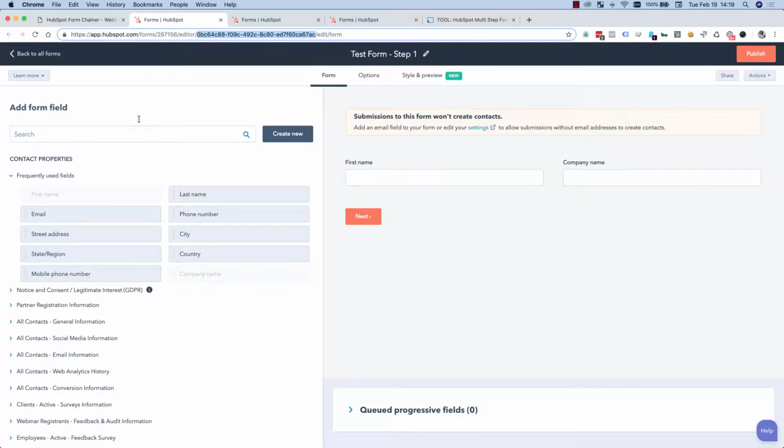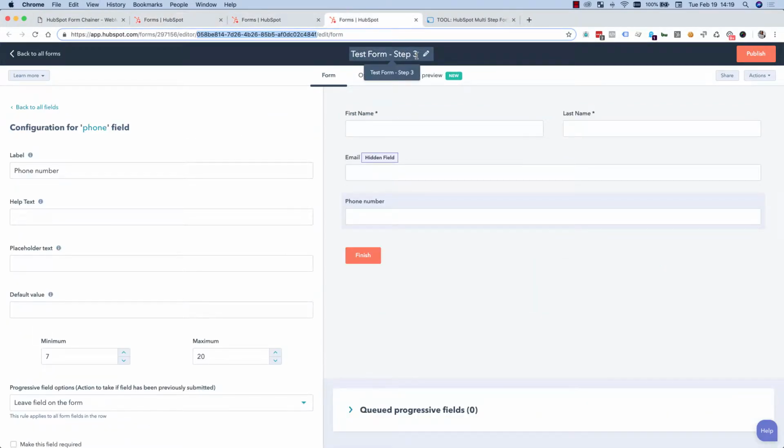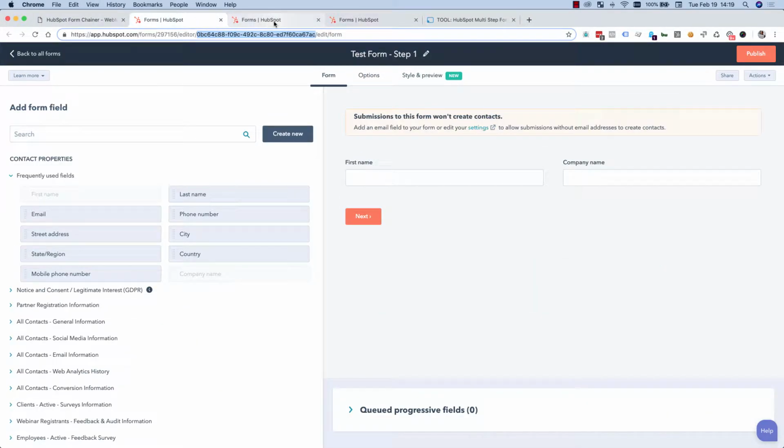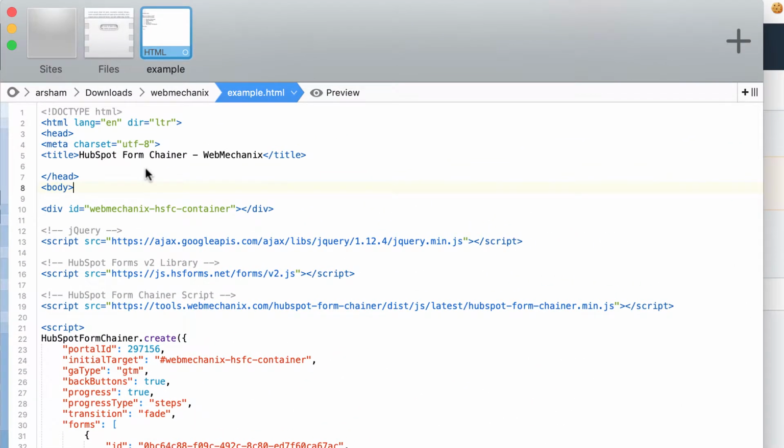But first things first, for setup, you're going to want to create forms within HubSpot for as many steps as you want. So in this case, we have 3 steps, 1, 2, 3. So I have 3 forms titled step 1, 2, and 3 in this case, just for demonstration purposes. This is an example file.